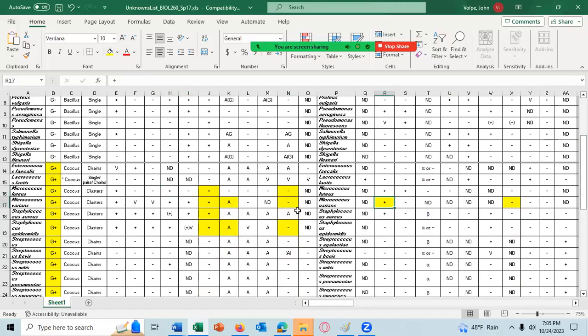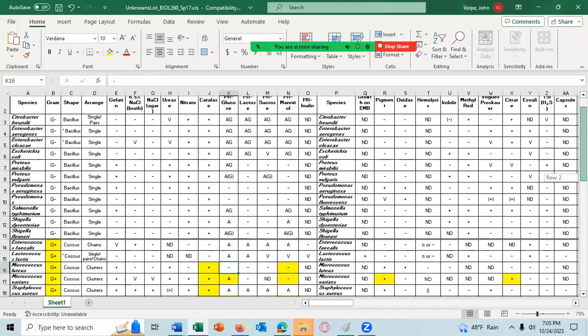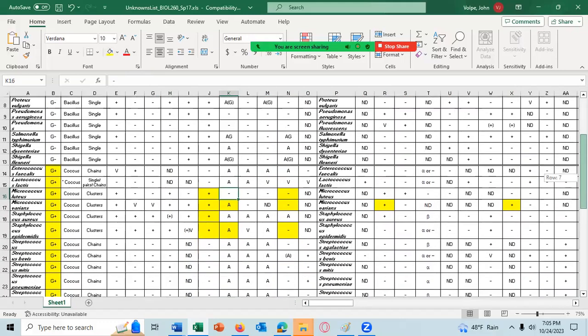We weren't even considering Micrococcus luteus because it fell out with, what is that one? PR glucose. And Staphylococcus aureus, we weren't considering either because it wasn't mannitol negative. Okay. Any questions about that?